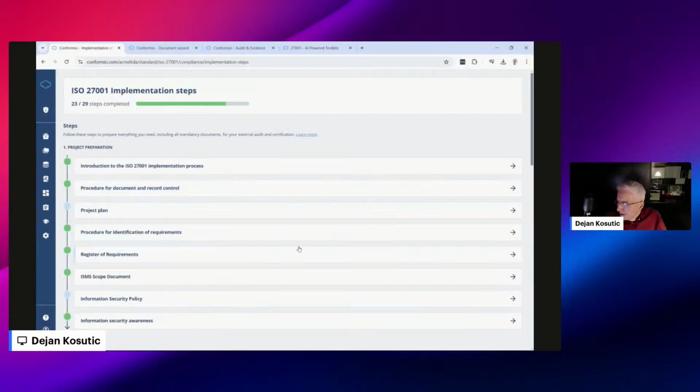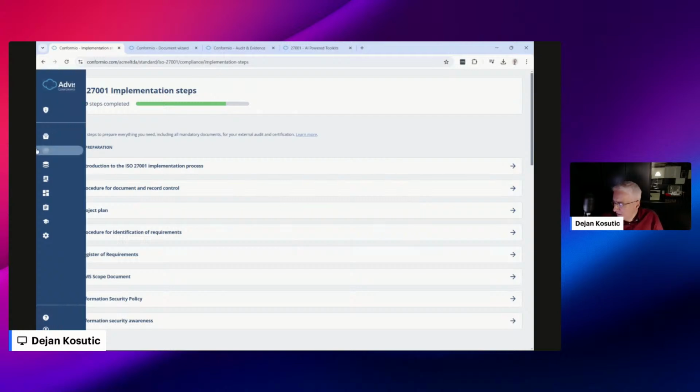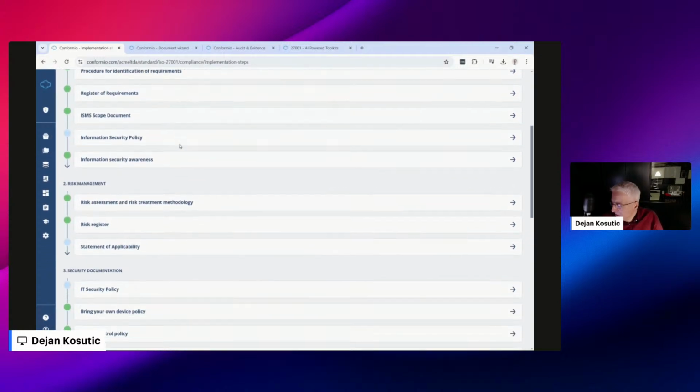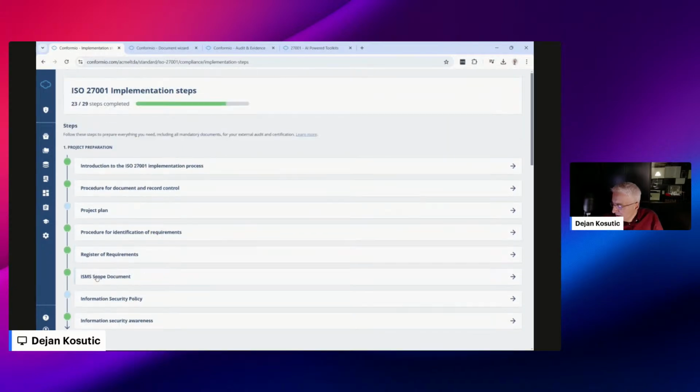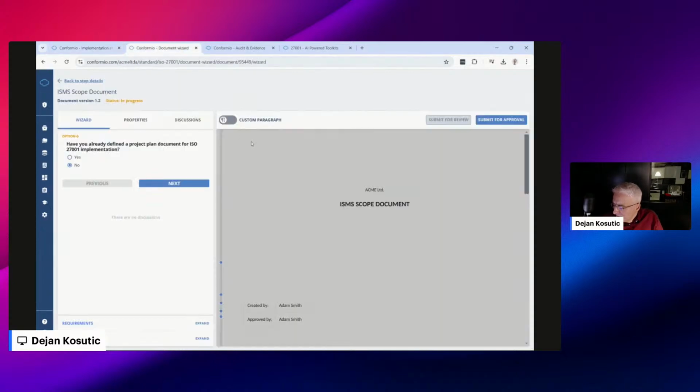Okay, for those of you who are already using Conformio, this is ISO 27000 software, which helps you implement the whole standard. It provides you with a list of steps that you have to go through to complete your implementation. Of course, one of these steps is to define the ISMS scope. When you click it, you will see that this is a wizard which takes you through filling out this document.